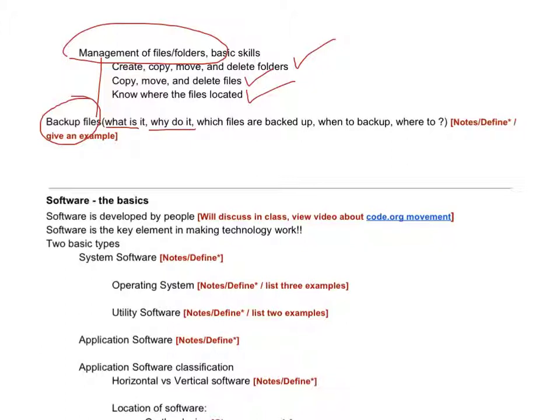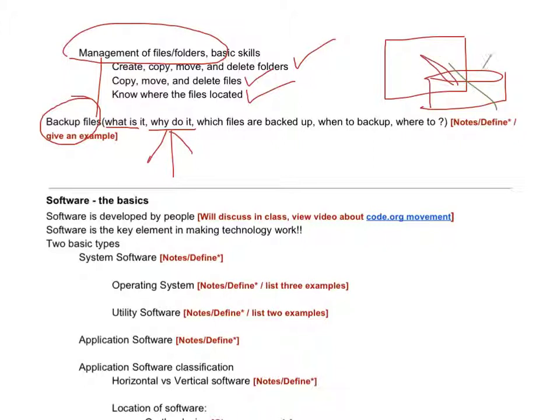You have to figure out what is important enough to make a backup. Why do we do it? Well, if you're storing lots of files on your local hard drive connected right into your PC, and something happens to that drive, it goes bad, if you don't have another copy of those files somewhere else, you're going to lose them.